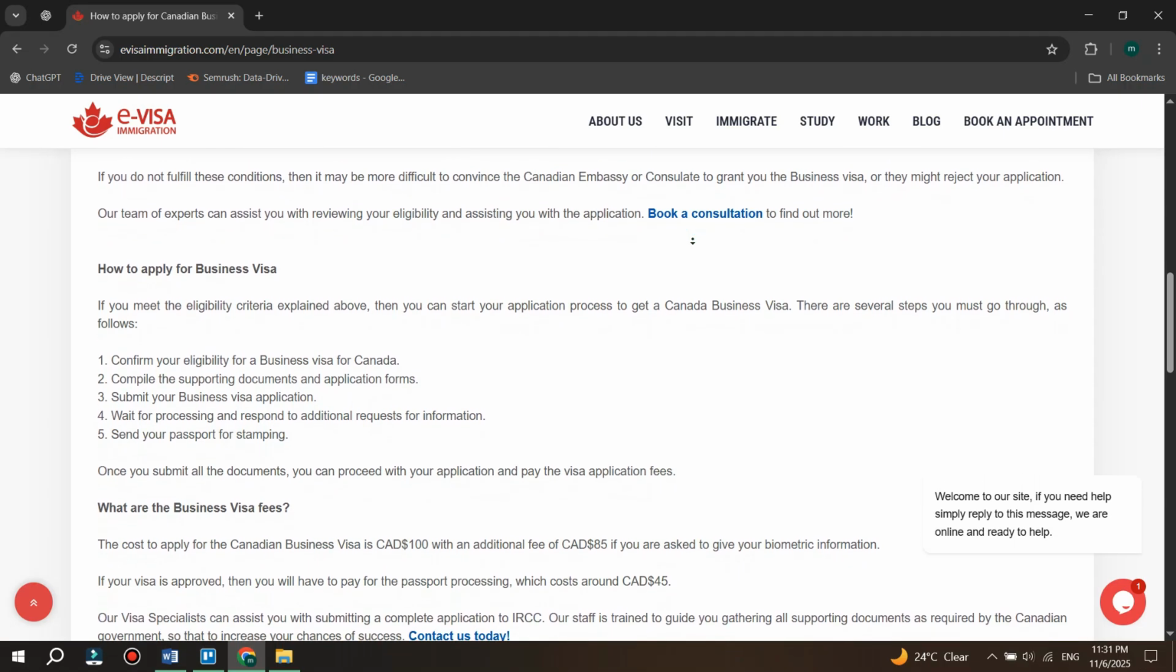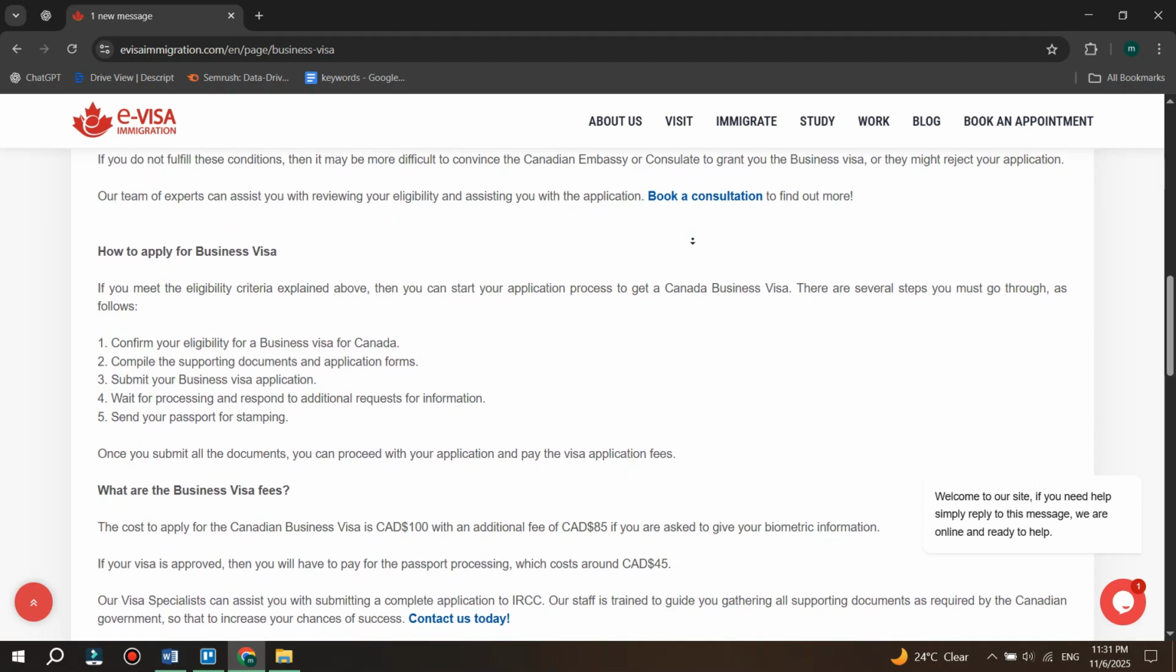Now, let's go through the steps to apply. First, make sure you meet the eligibility requirements for the Canada Business Visa. Next, gather all your supporting documents, including your passport, invitation letter, proof of business activities, and financial documents. Then, go to the official Canadian immigration website at Canada Card and submit your visa application online.